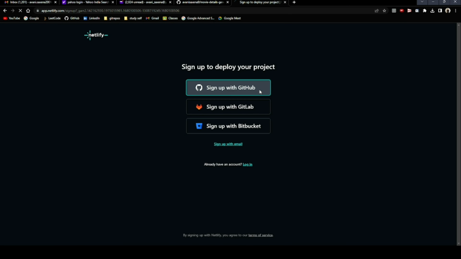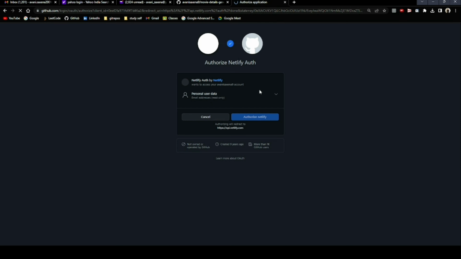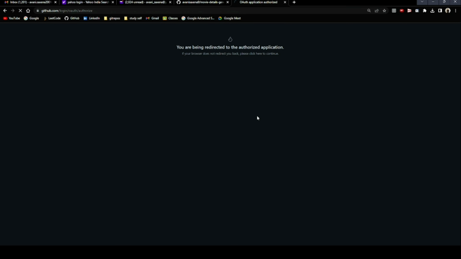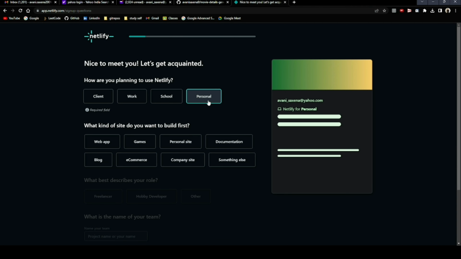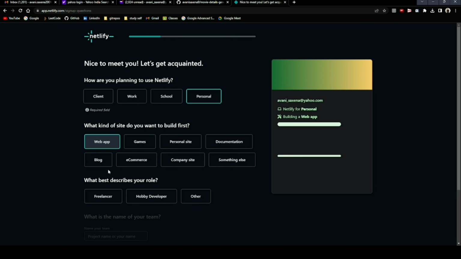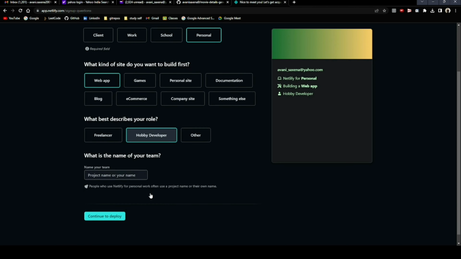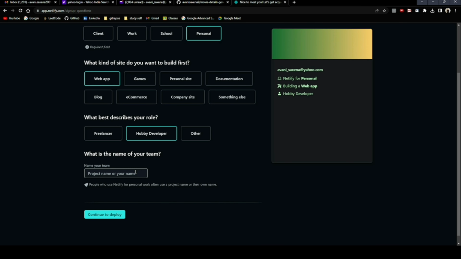There are various ways that you can sign up using your GitHub, GitLab account. I have a GitHub account, so I'm going to authorize using my GitHub account. Once the authorization is done, I am redirected back to the Netlify application. It requires some prerequisite information about the application. So my purpose would be personal and I would be deploying a web application. And this is an application that has been built for learning purpose.